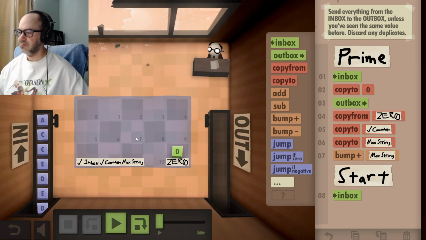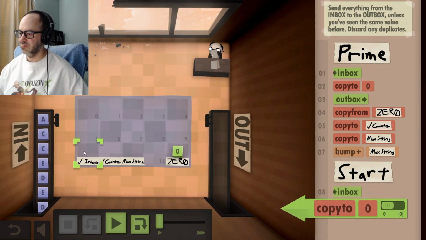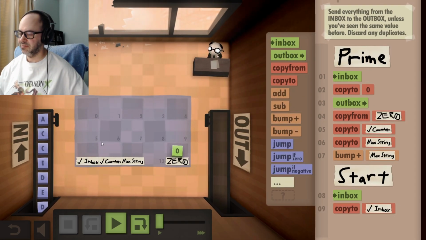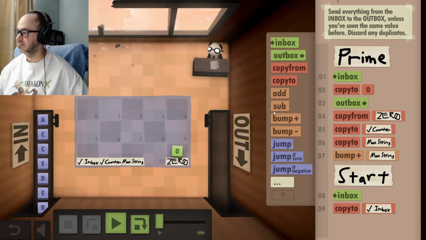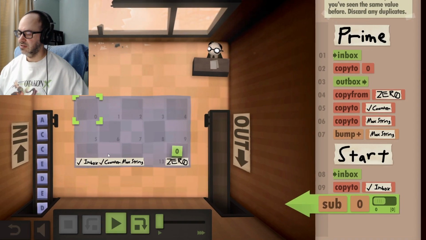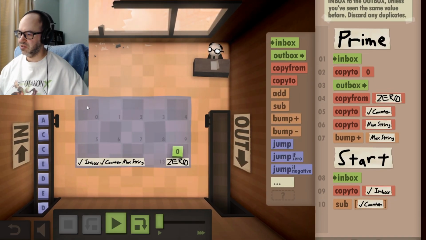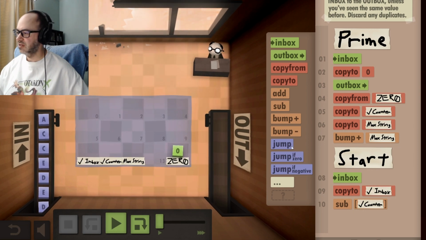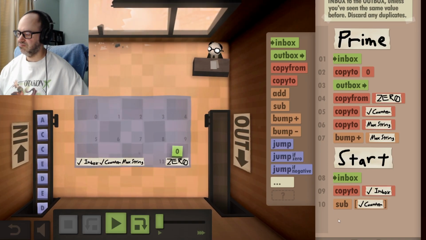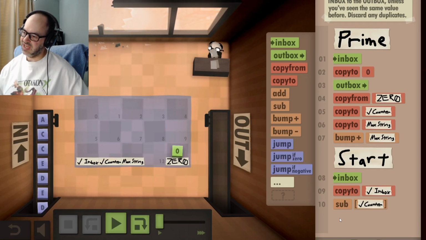But okay, so inbox, copy to, copy to check inbox, and then you're gonna subtract the location of this, which would be 0, so here. If it's 0, it's a match. If it's not 0, you move on.